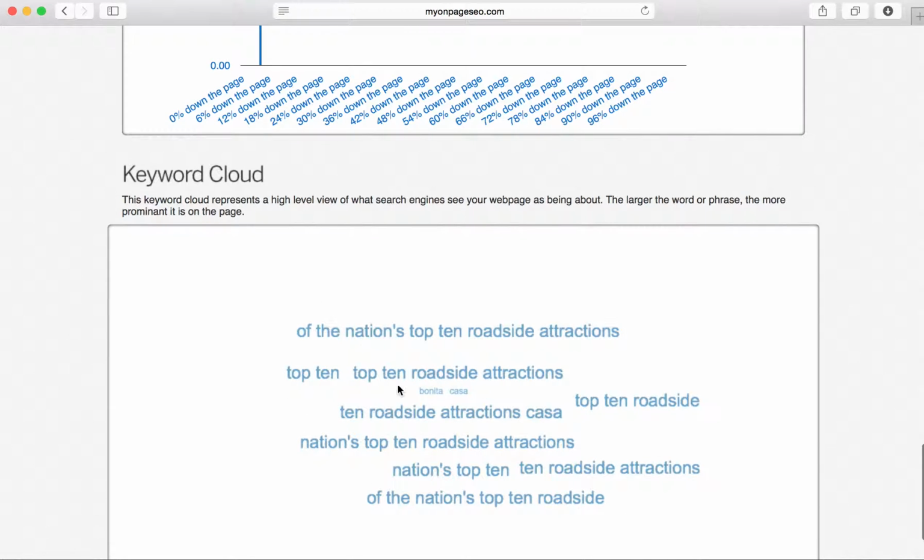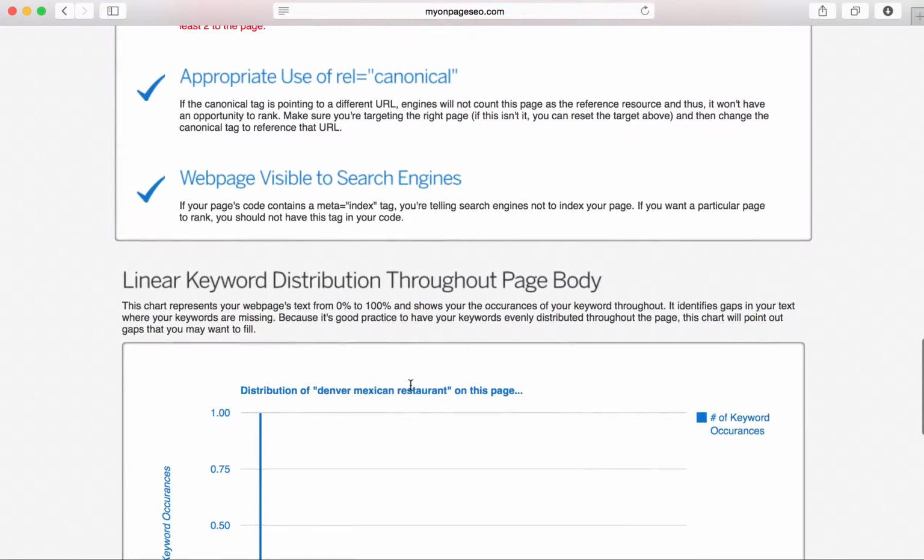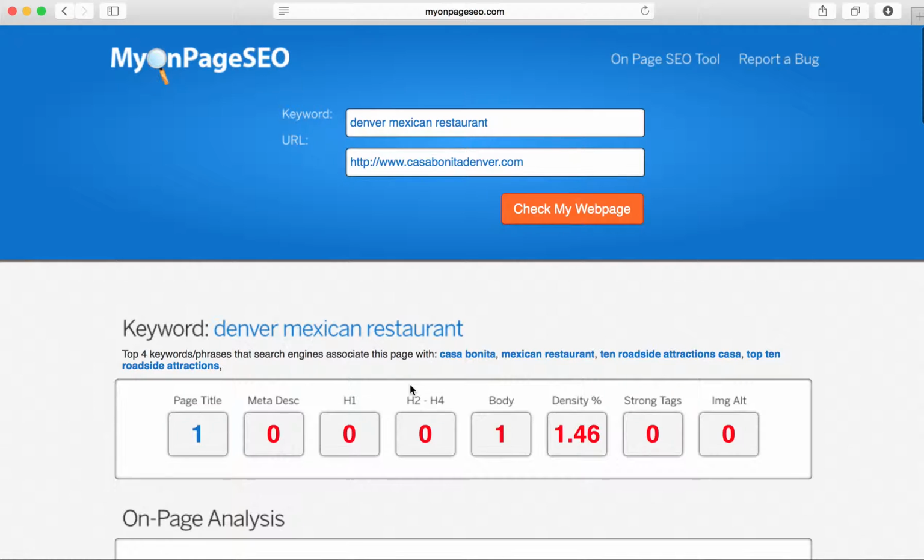So this website's got some room for improvement, but all in all, this is some neat software to use.